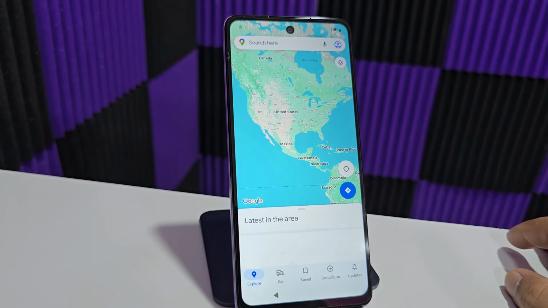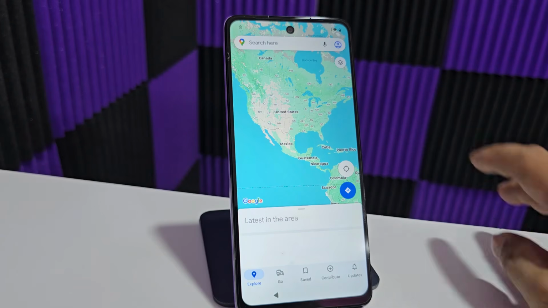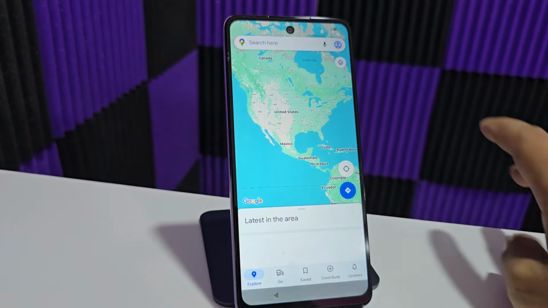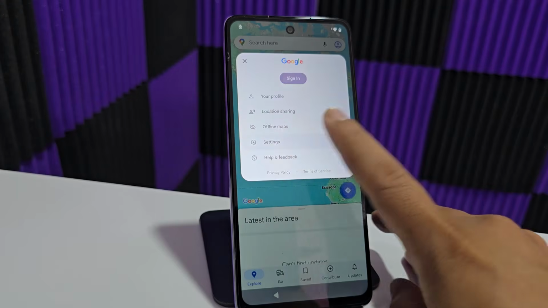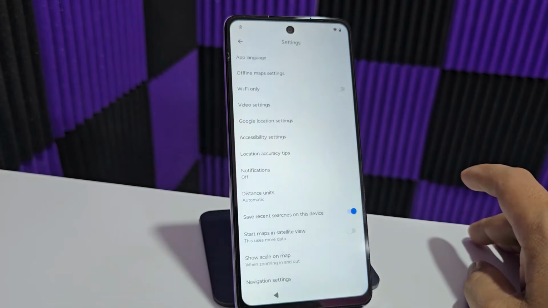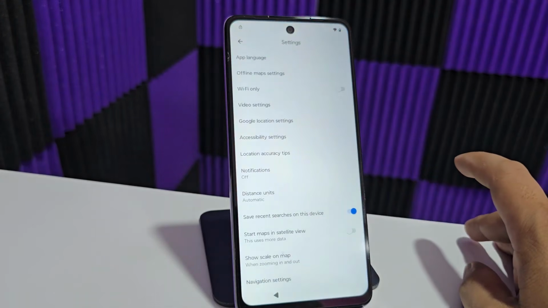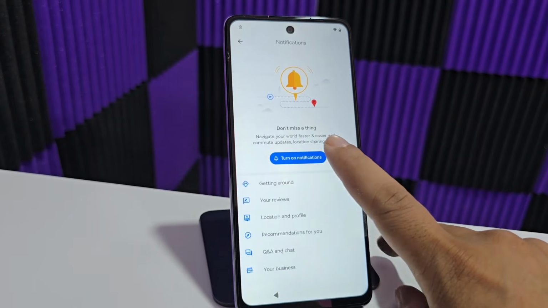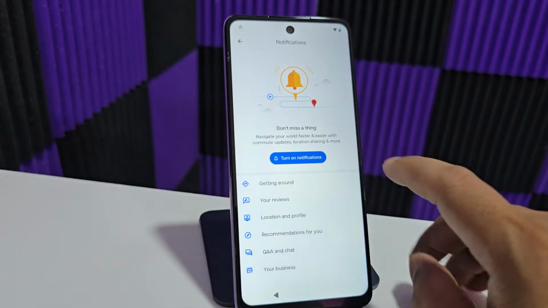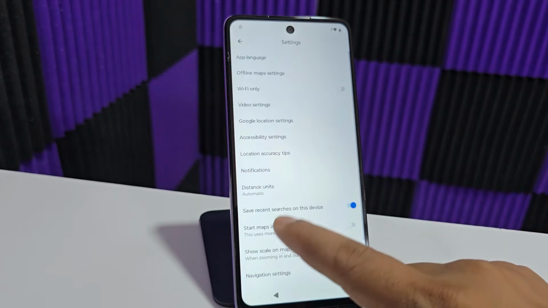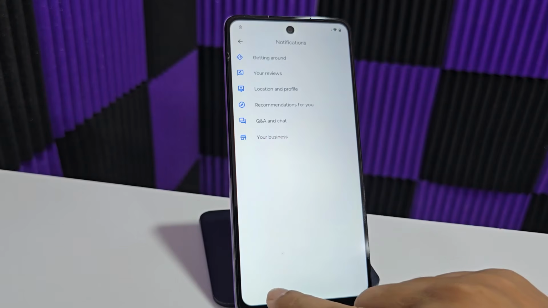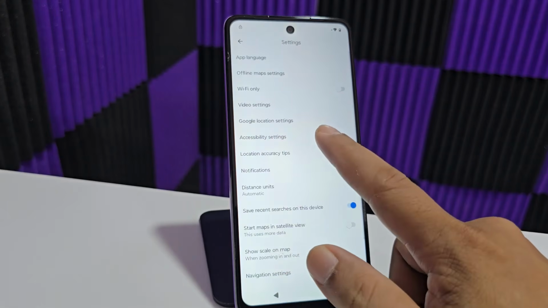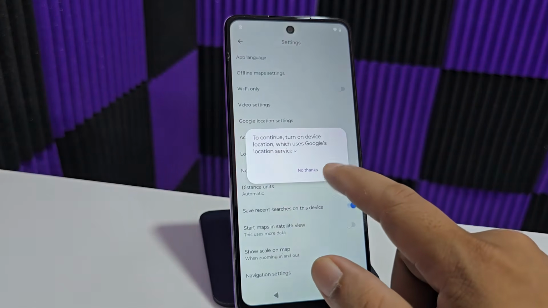Now, being here in this section, what we're going to do is click here on this little circle, and now we're going to click here where it says Settings. We're going to click on Settings. Then we're going to click here on Notifications. Enable all these notifications. Go back, check that the notifications are enabled. When they are fully enabled, we go back again. Click here on Location, click OK.